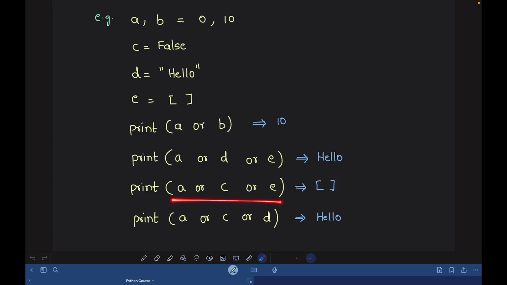Now let's see this example. So value of a is 0, which is falsy. So it goes to the next operand c, whose value is False. False is also a falsy value. So it goes to the last operand, value of e. So value of e is this empty list, right? So this is also falsy. So all of them are falsy. So it will return the value of the last operand. So e is this empty list. So we'll get an empty list.